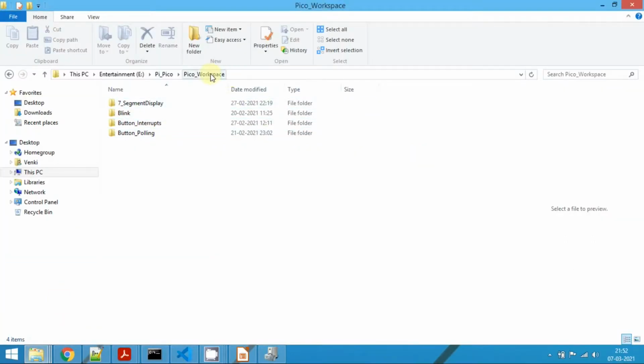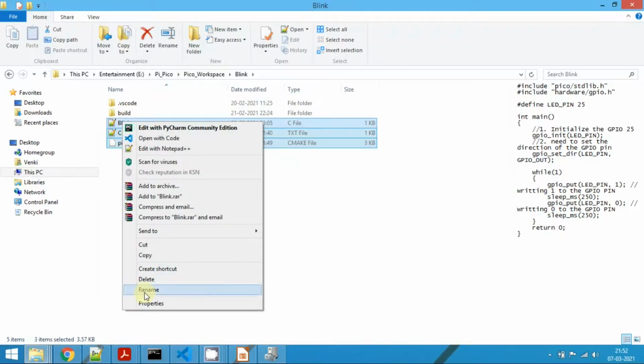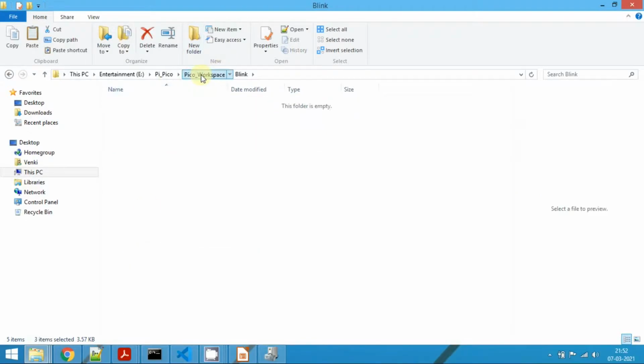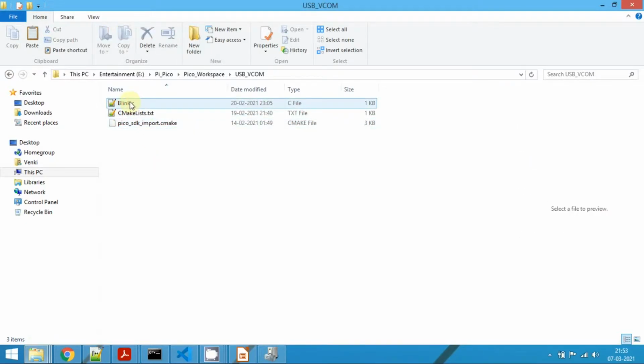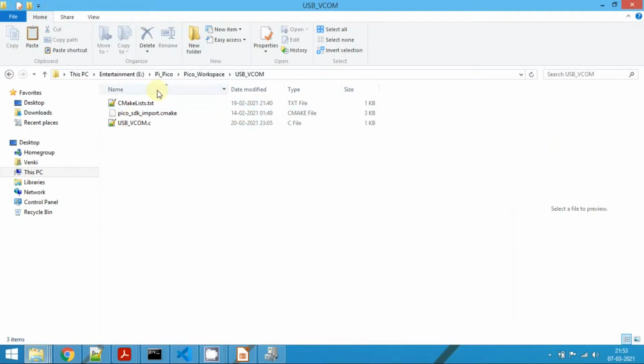It is under Pico workspace. Here create a project called USB underscore VCOM, which means virtual comport. Go to Blink project and copy these three files. Copy, go back and open the USB underscore virtual comport project and paste it here. Here rename the Blink to USB underscore virtual comport. Okay, now we have created the project.